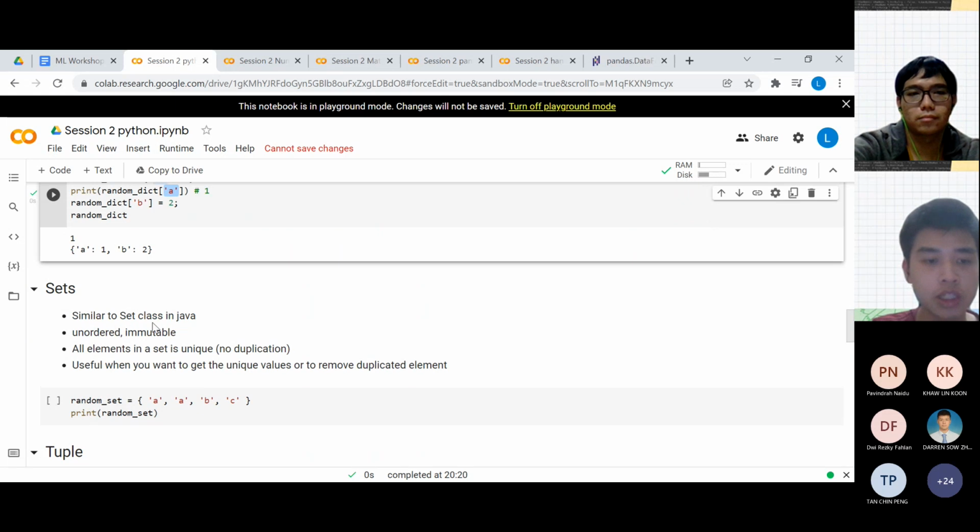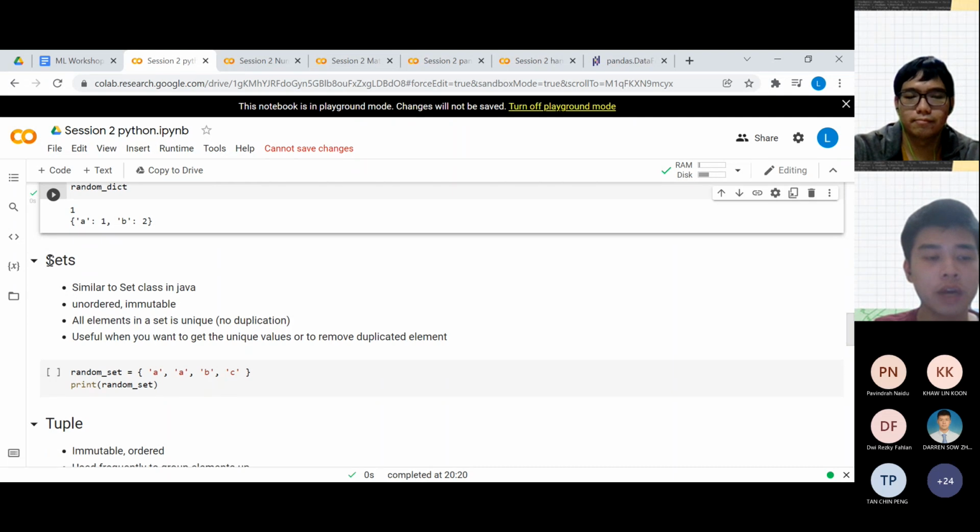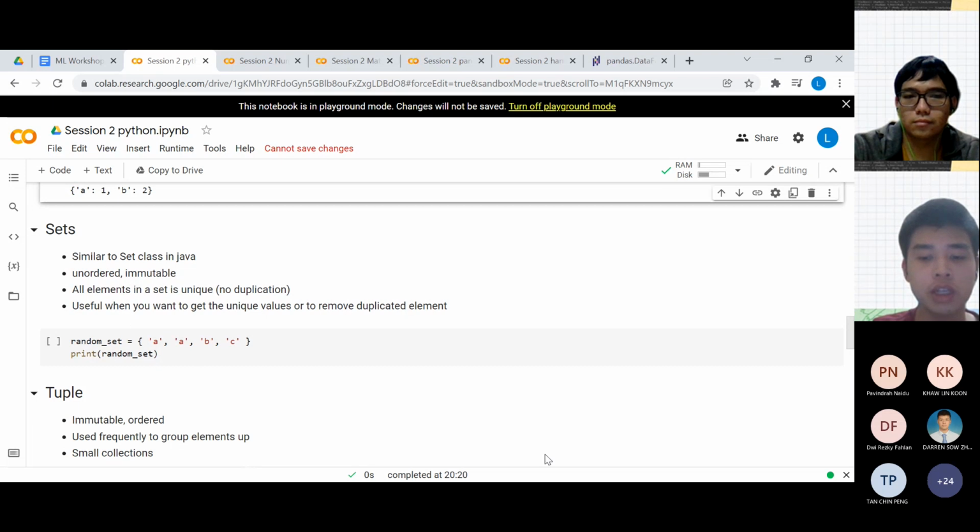So sets is similar to the set class in Java. You have set in Java as well, not in Python only, and both actually work the same way. It is unordered and immutable. Unordered here means it does not maintain the order of insertion, and immutable means that you could not change the value inside this set.